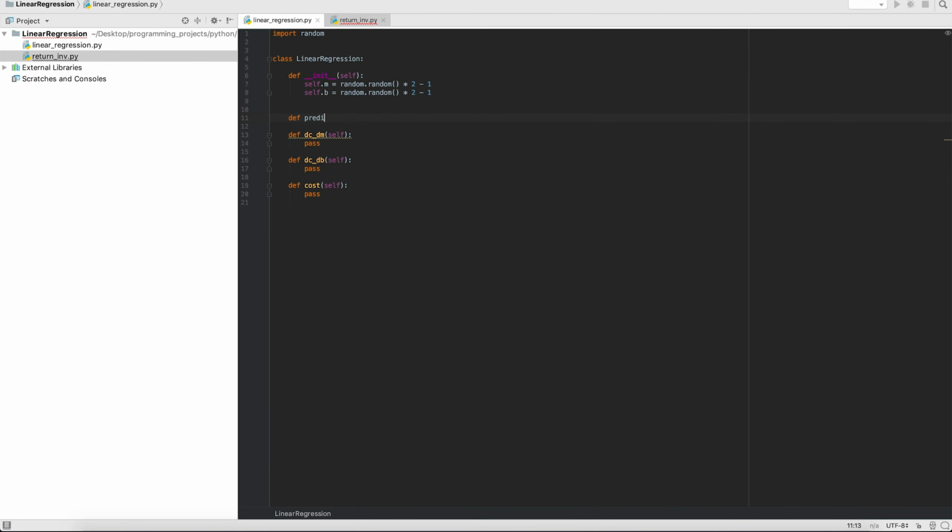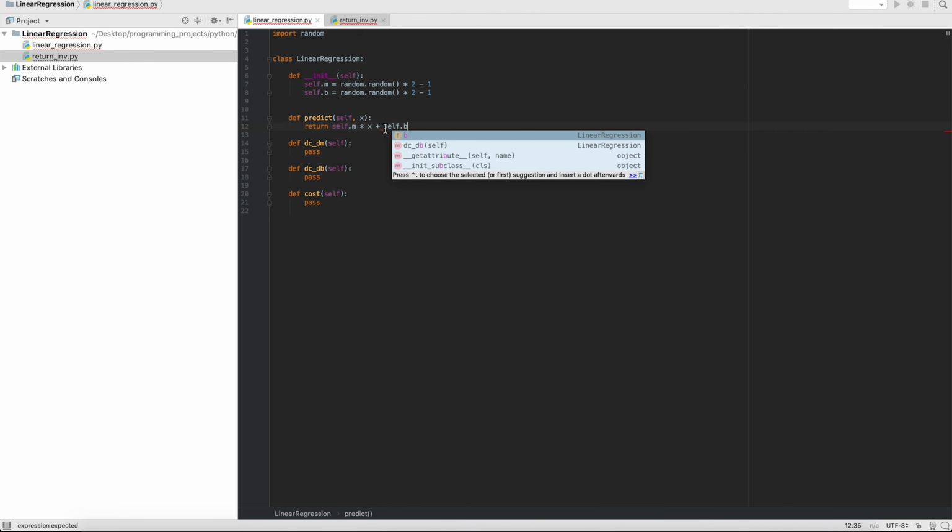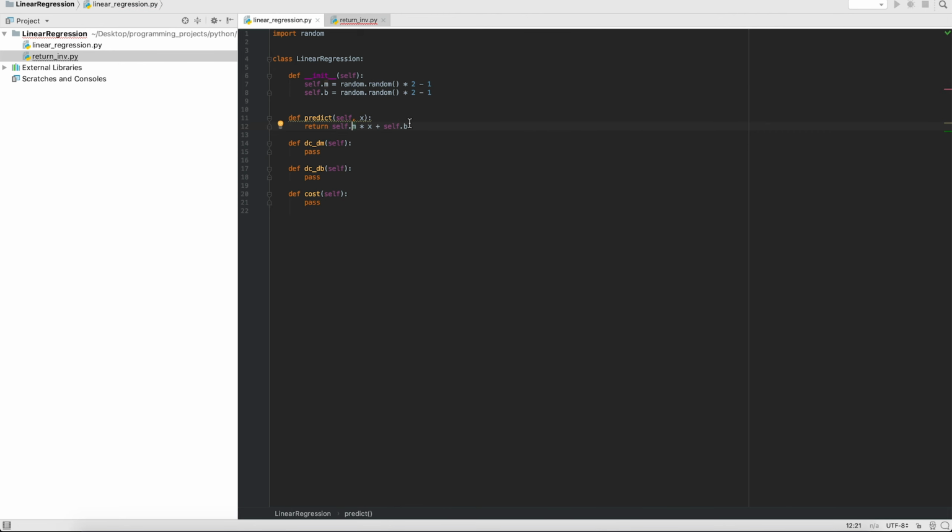Another function that we need, of course, is a predict function. And I know right off the bat that it's going to take an x value, because we want to predict the mx plus b, according to this x value. And this is actually pretty simple. Let me just say return self.m times x plus self.b. Not too hard, right? This is just the equation of a line, mx plus b. Great.